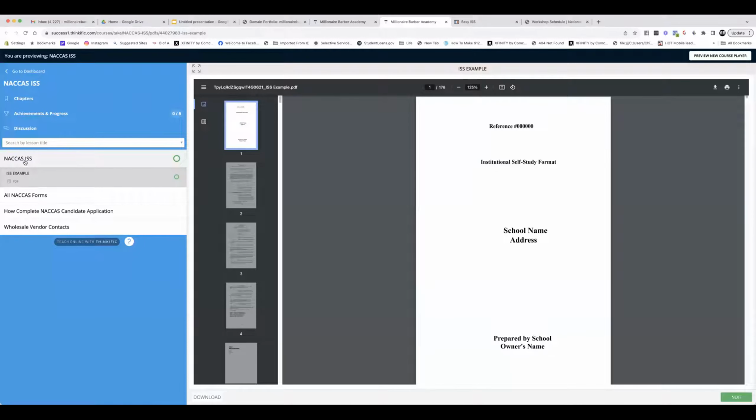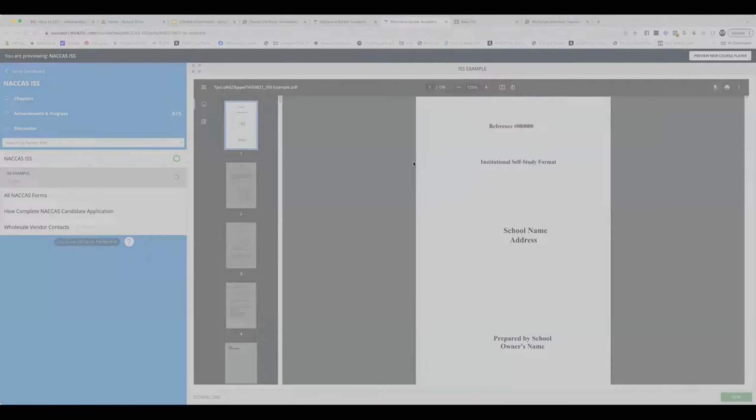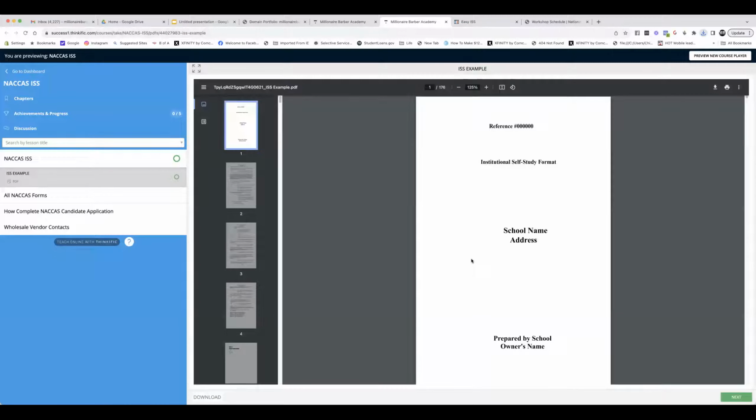The first thing you're going to do is click on Naccas ISS. Here is a completed full example of a Naccas ISS. You're going to click this link and download this ISS to your computer. You will name it. So I'm naming it right now. Okay, now that we download this, this is downloaded to your computer.